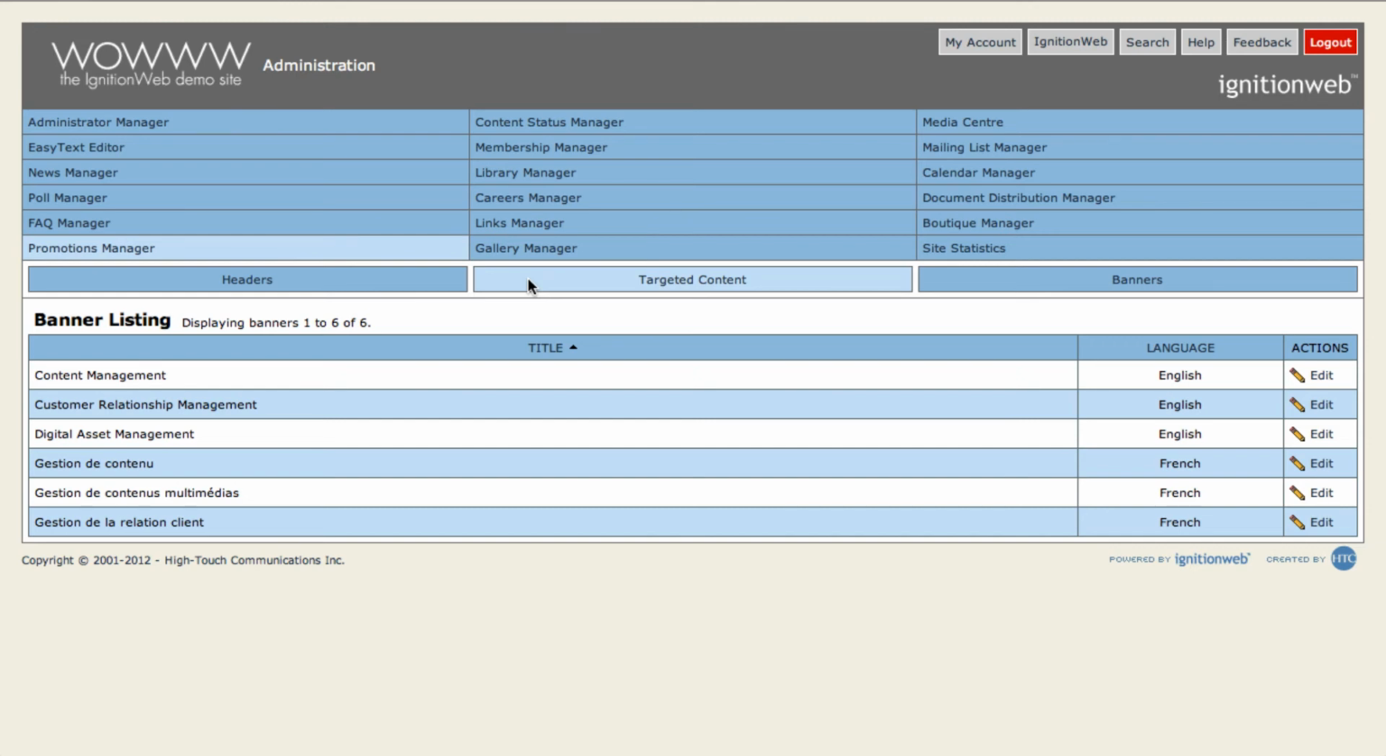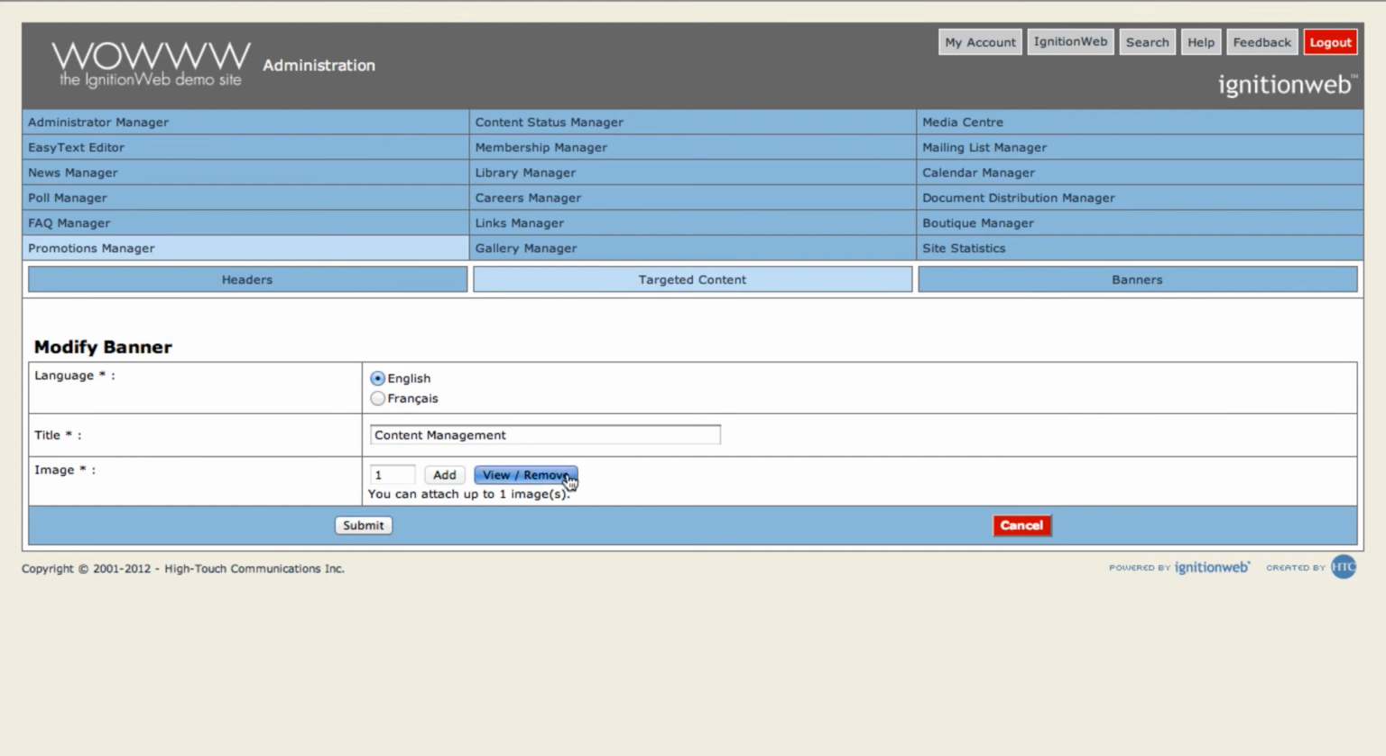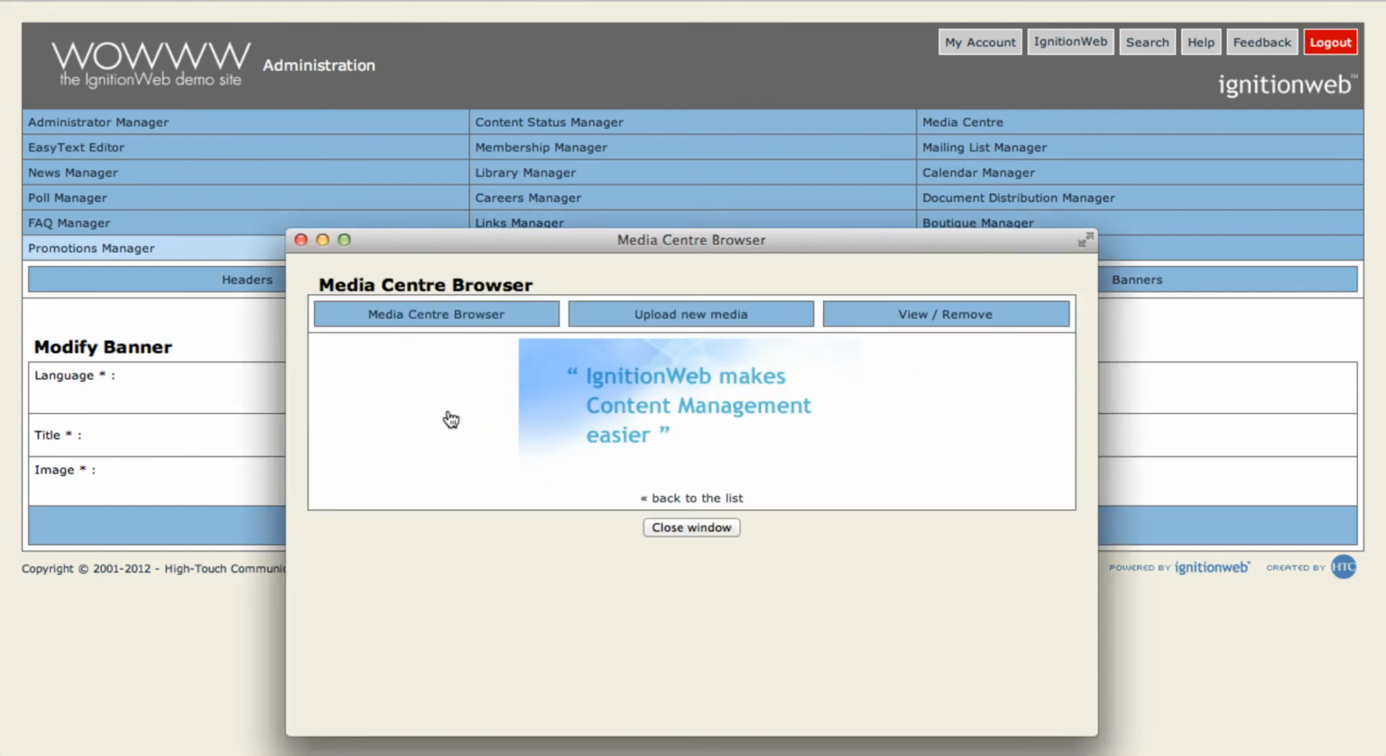As you can see in the banner listing in the Targeted Content section of Promotions Manager, there is targeted content that can be designated for each language. Members who express an interest in content management during sign-up will be served the image assigned to content management when they sign in. To illustrate, let's first take a look at the image assigned for content management.